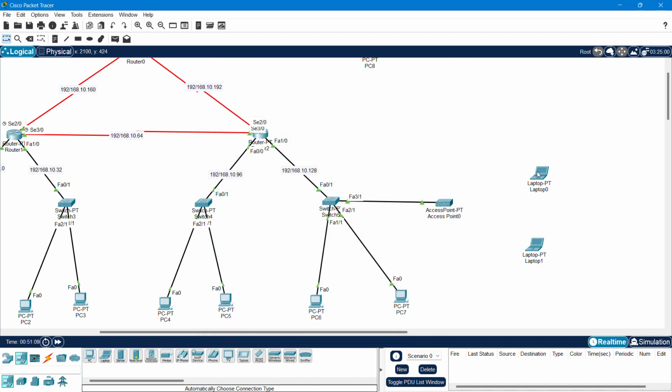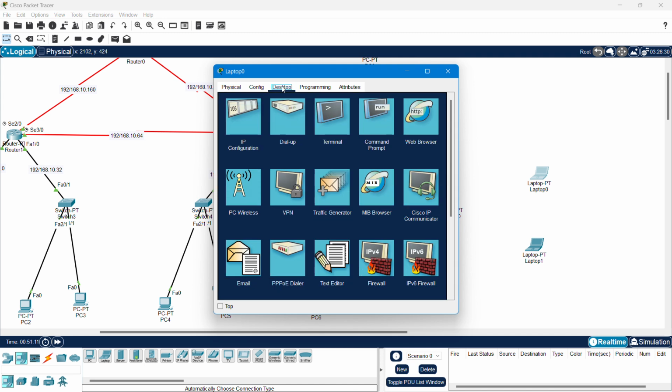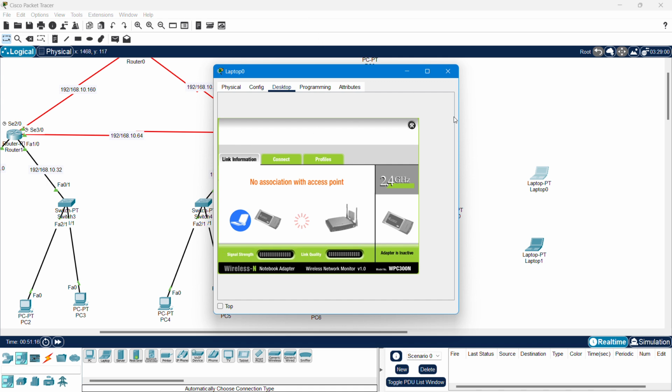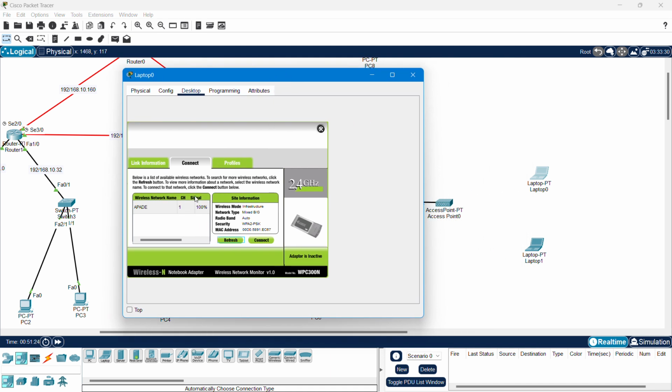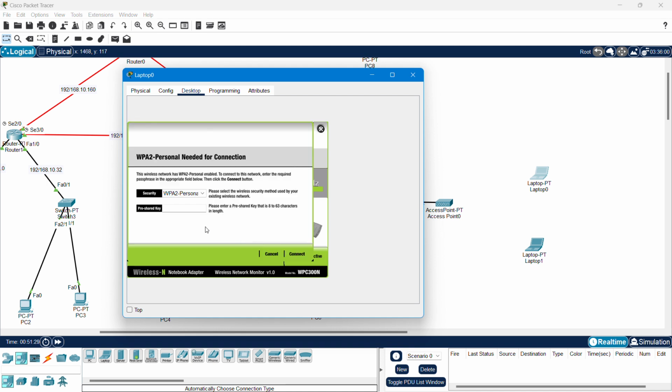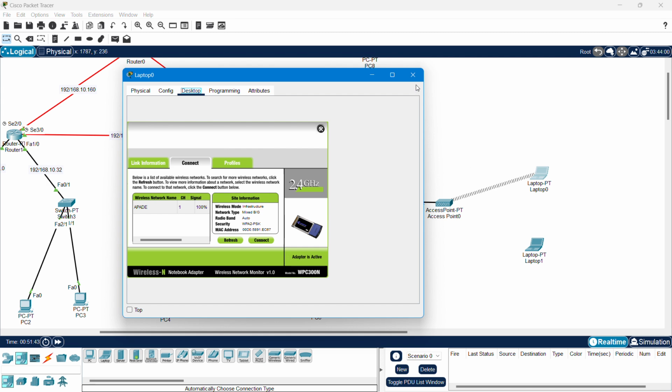To do that you need to click your laptop, then click on PC wireless. Then you need to click here on connect, then refresh to see whether you can see our network. You can see we have our network, so you click on it, then click connect. You will be prompted to enter the password. The password will be APADE at 2025 with exclamation mark. Then you can connect. You see, I'm able to connect now.